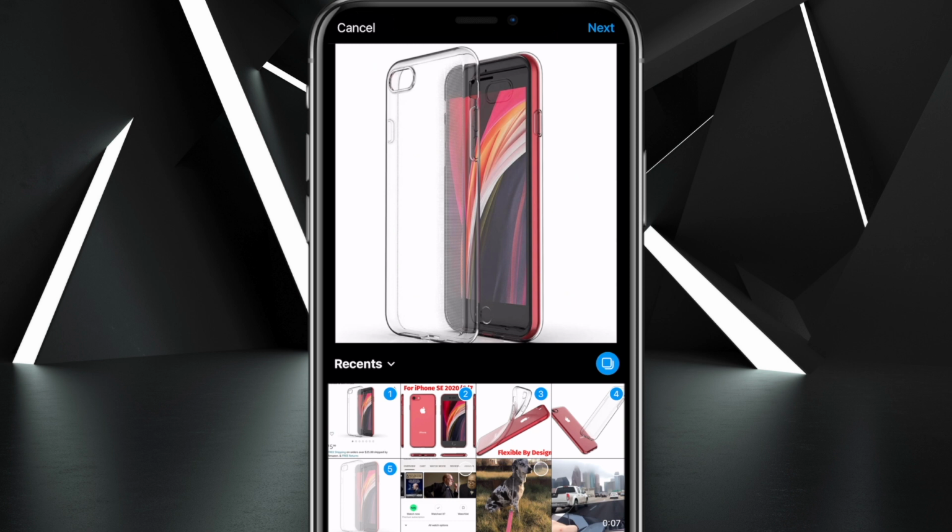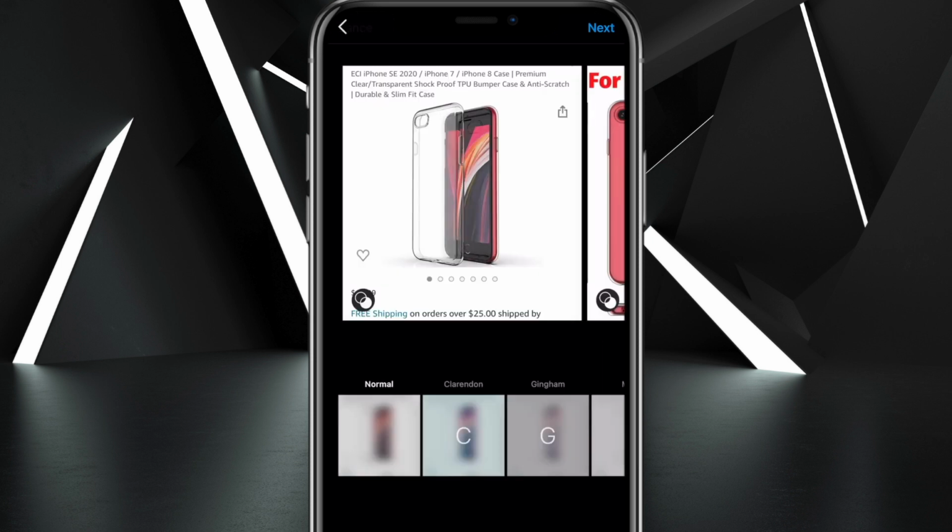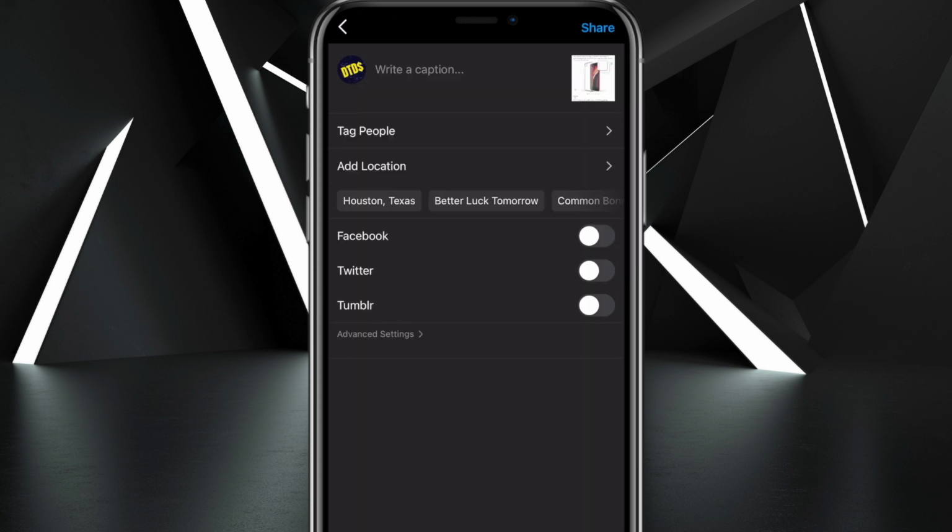Now once you've selected all your images or your single image, click next in the upper right hand corner. You can now go ahead and edit your photos if you want to. If you're just having images like this, like a product listing, I don't recommend doing that. Typically you do that before you post any of these images on Amazon. So I'm just going to go ahead and click next and not edit any of them.